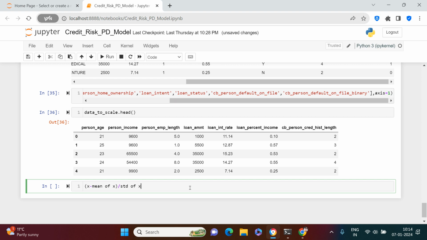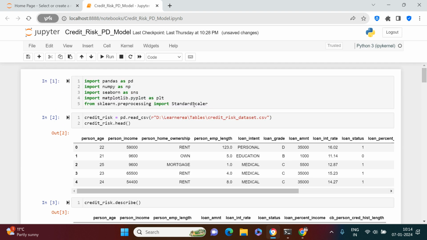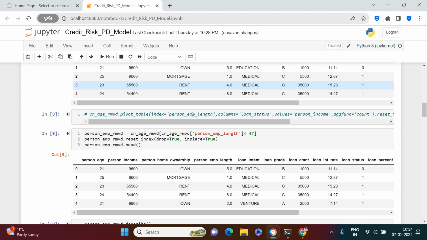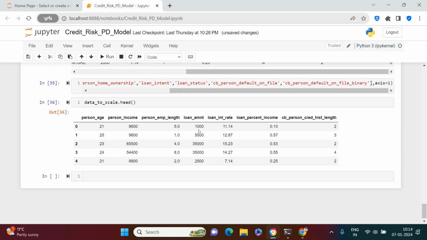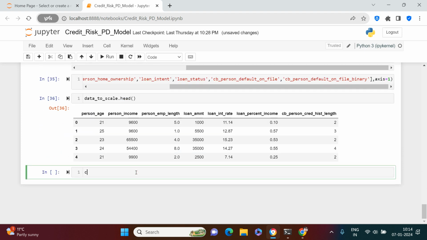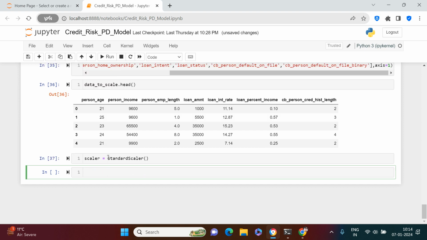Now if you're looking at this and thinking that we are going to do this one by one, no, that's not the case. We have a module in scikit-learn called StandardScaler. I have already imported that at the top over here. You see, this is part of the sklearn preprocessing module. So the same thing we are going to use over here. I'll create an instance which is called scaler. You can name it whatever you want, and StandardScaler.